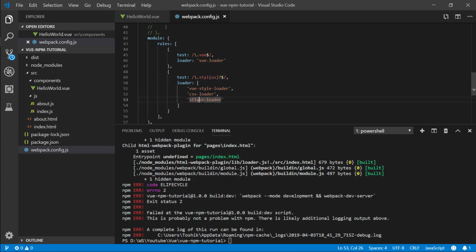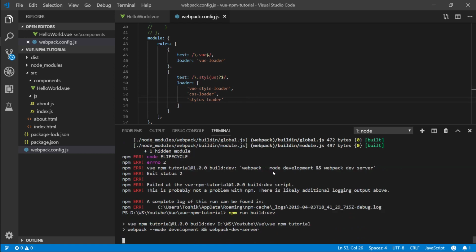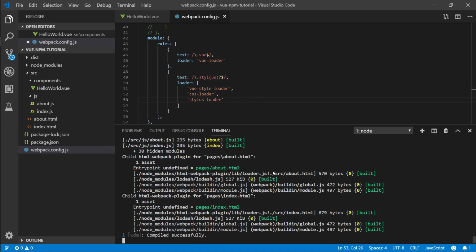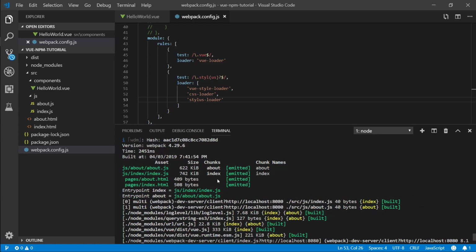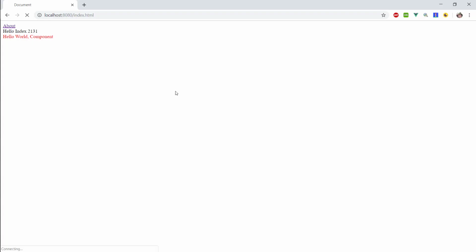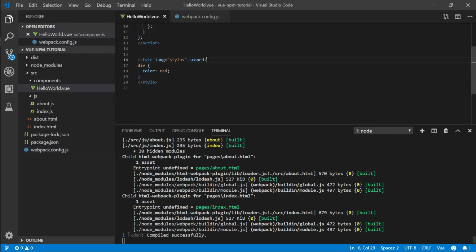Basically, you also want to spell this correctly, so actually stylus-loader. Let's run this again. Okay, nice. So now if I go to my page and refresh it, it still works.